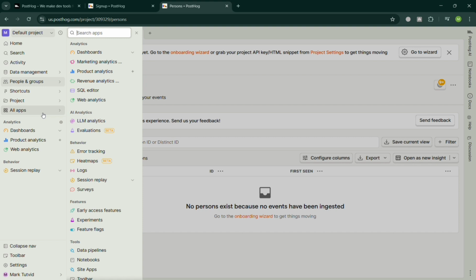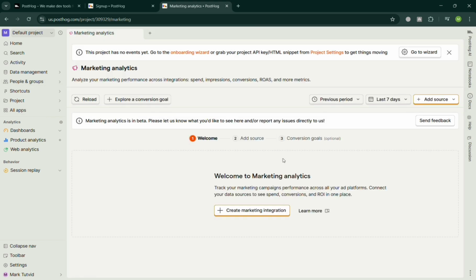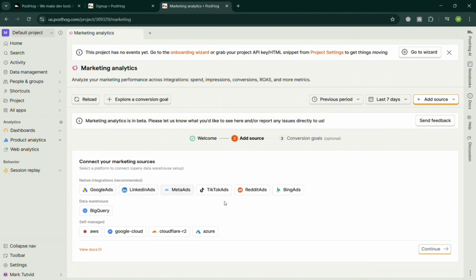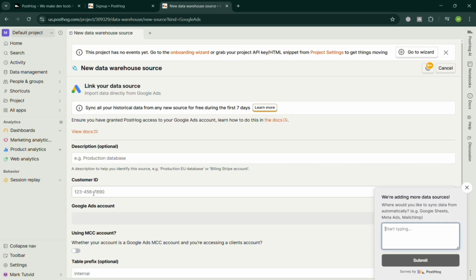Moving on, you can also navigate here some other applications for analytics. We have marketing analytics that we can also explore. It will show us how we can start collecting our data, including connecting our Google Ads, LinkedIn Ads, BigQuery, and many more. And all of this is pretty much accessible in here.